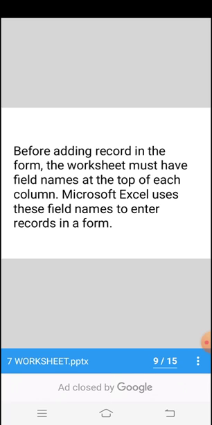So MS Excel will take those field names from the particular worksheet to the form to enter the data in a form.